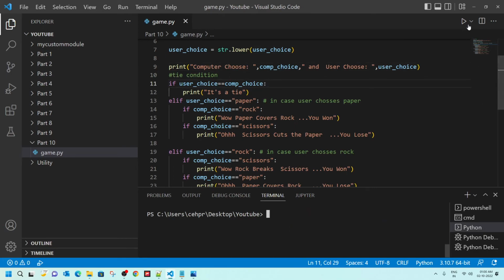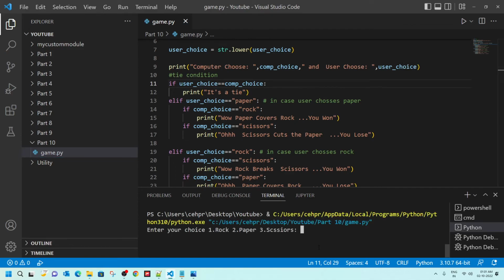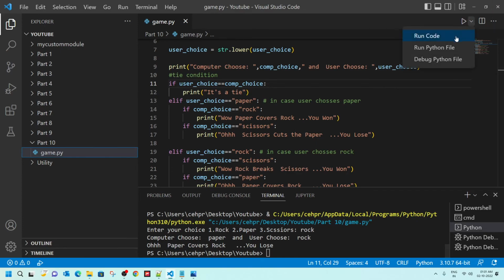I will go ahead and run this file. I will say something like rock. So the computer chose paper and the user chose rock. Paper covers the rock, you lose. Okay, it's fine. Let's try another scenario.